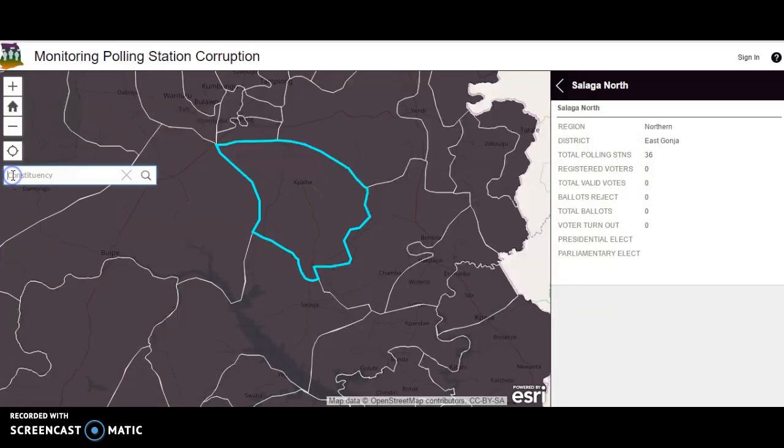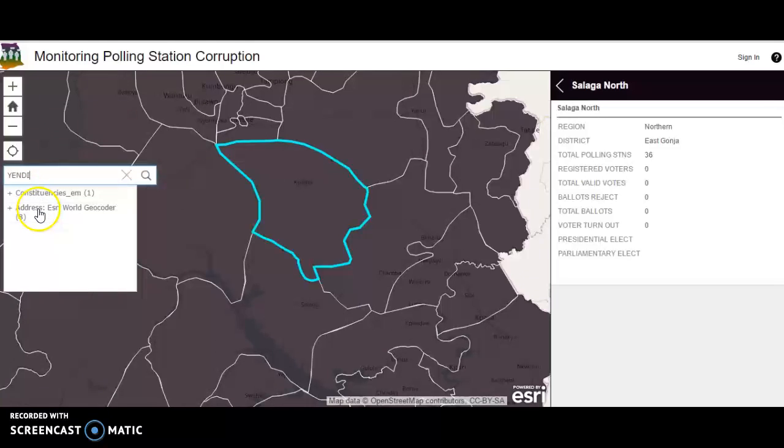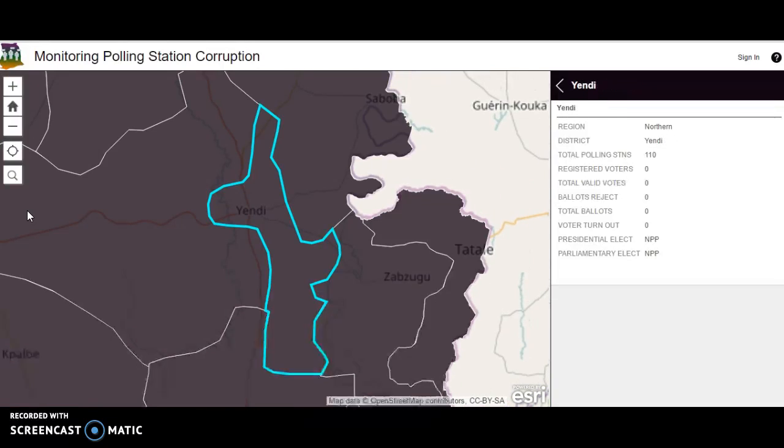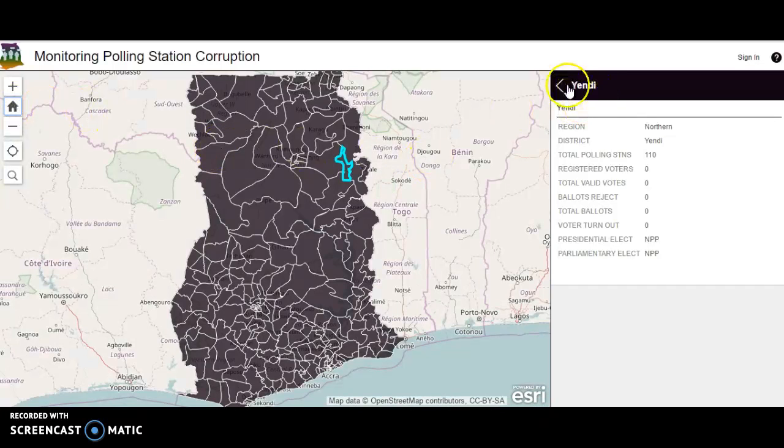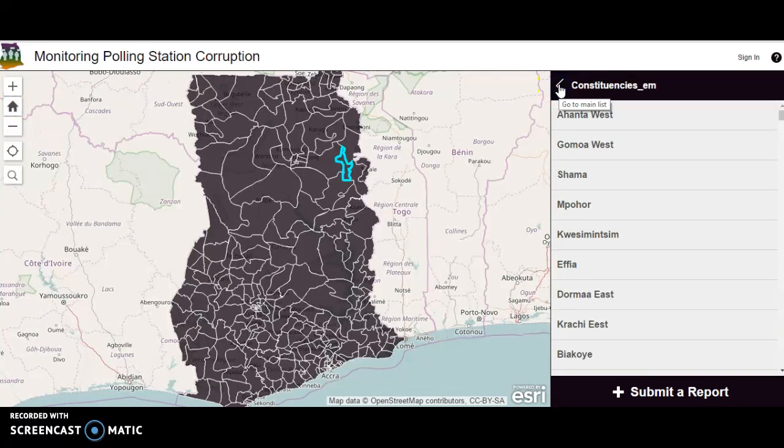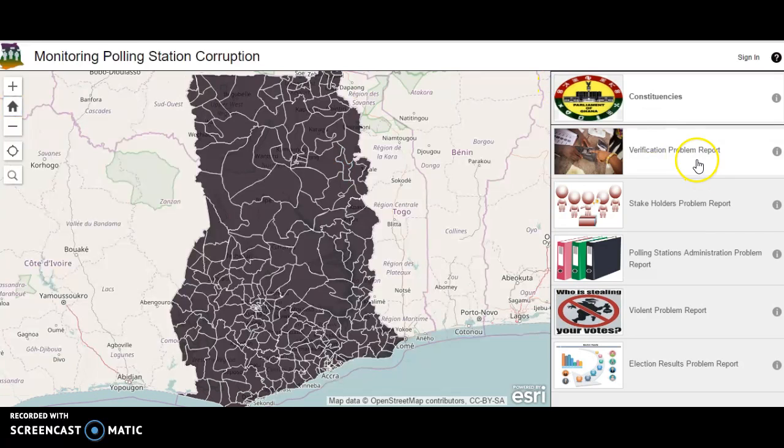Likewise, I can click here to search for a constituency. Let's say Yendi, and clicking on the constituency further, I would get Yendi and it will zoom to that constituency. If you are done reading the brief info, you can just click home to reset your map. Then you click here to go back to the main menu.